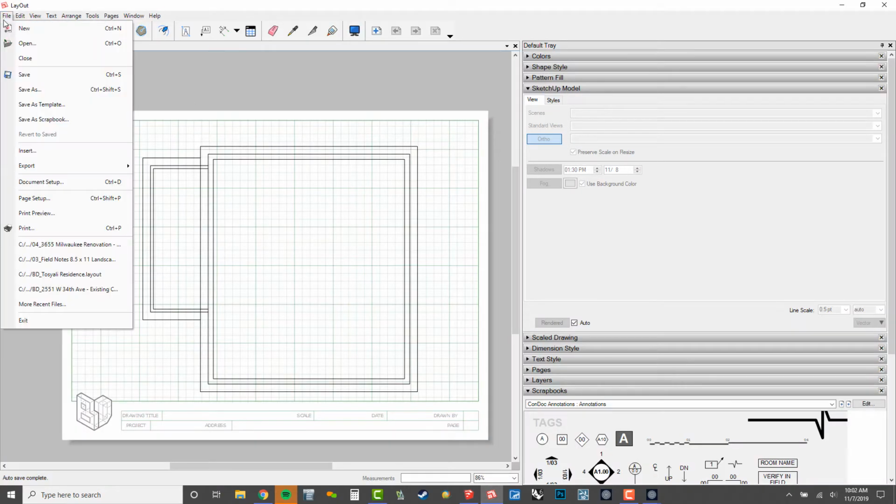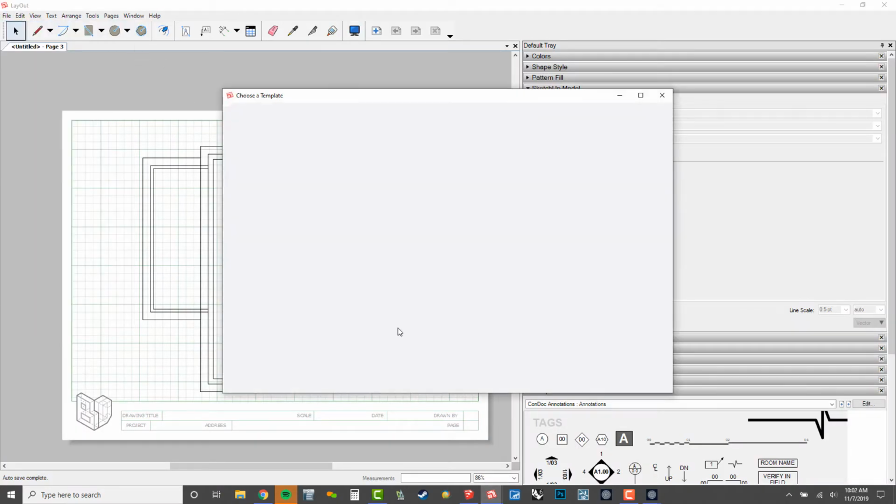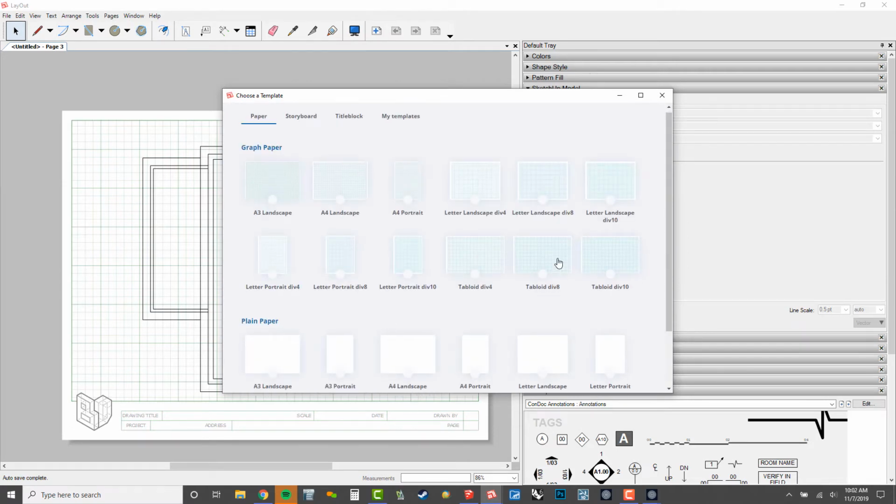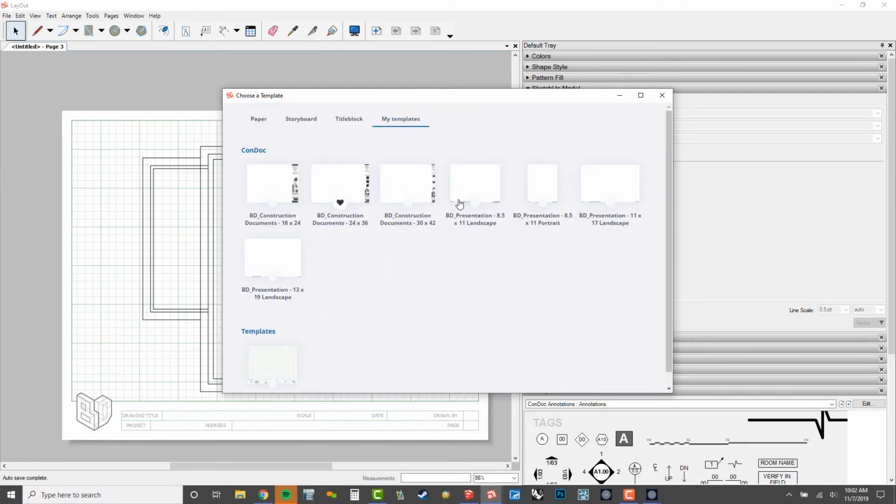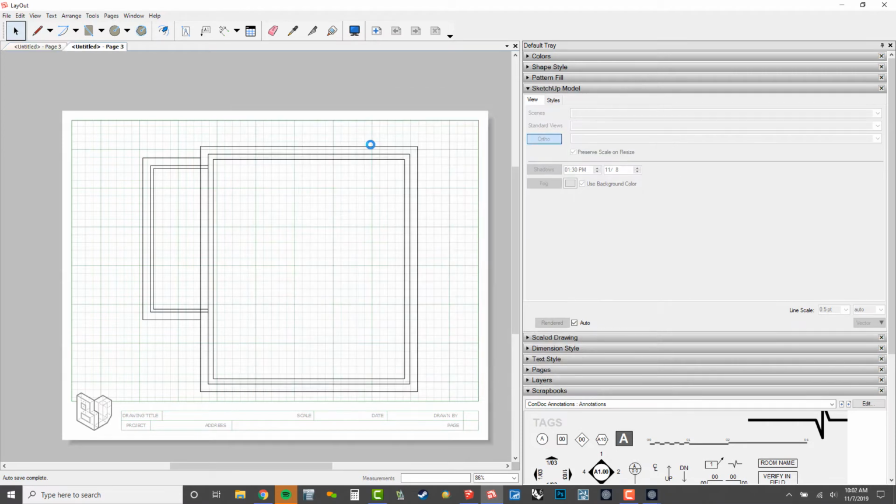Then I'm just going to start a new document. And we'll go with, again, My Templates. And then here's our field notes.